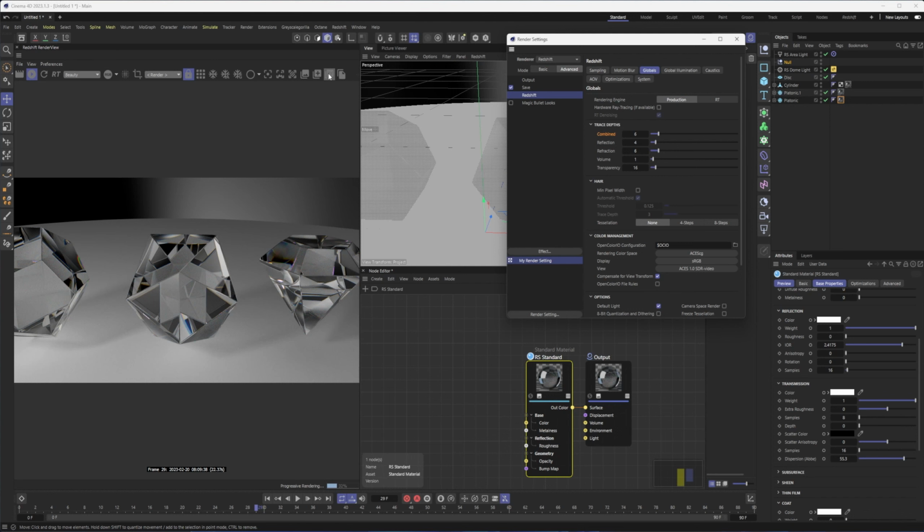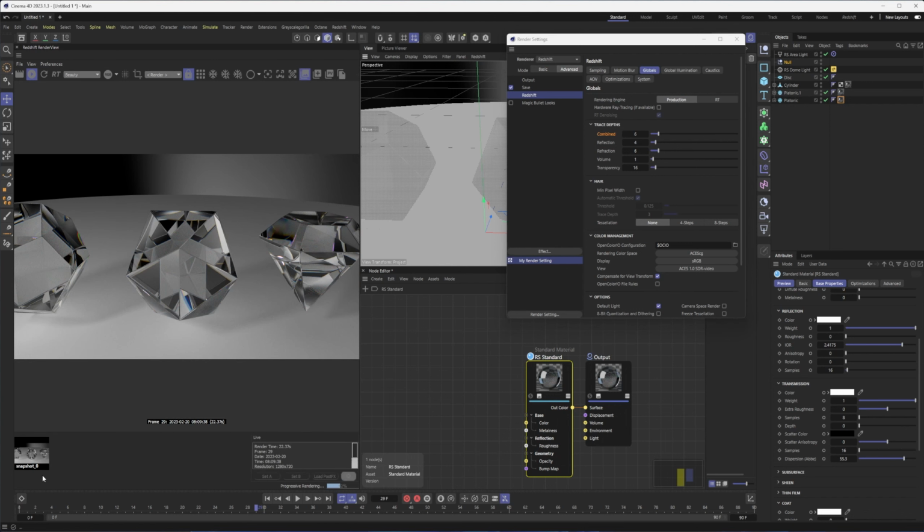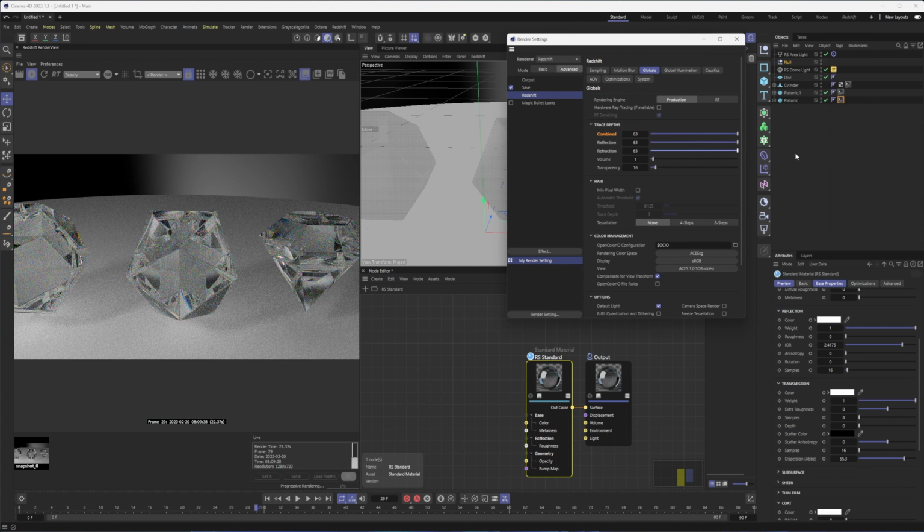So let's just save this to our, shoot, I forget the name of this guy. What do they call it? Snapshot. That way we can come back to it. But what I'm going to do is just crank these all the way up just so we can see the difference. Okay, so refraction, transparency. Okay, and don't get me wrong, this is going to take a lot longer to render, so we don't just want to raise these as much as possible.